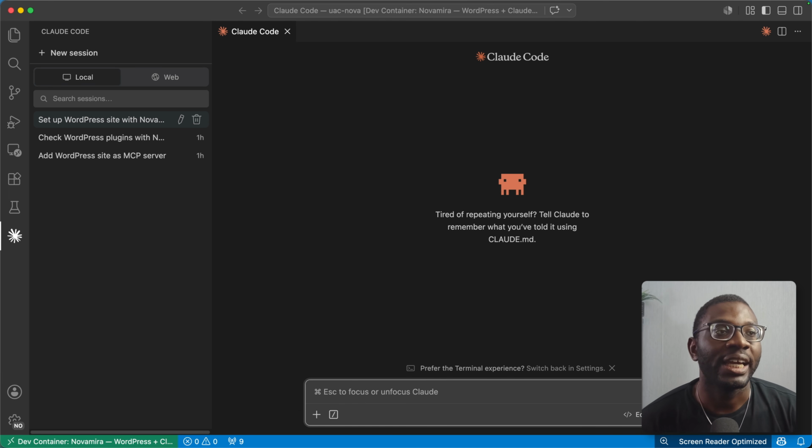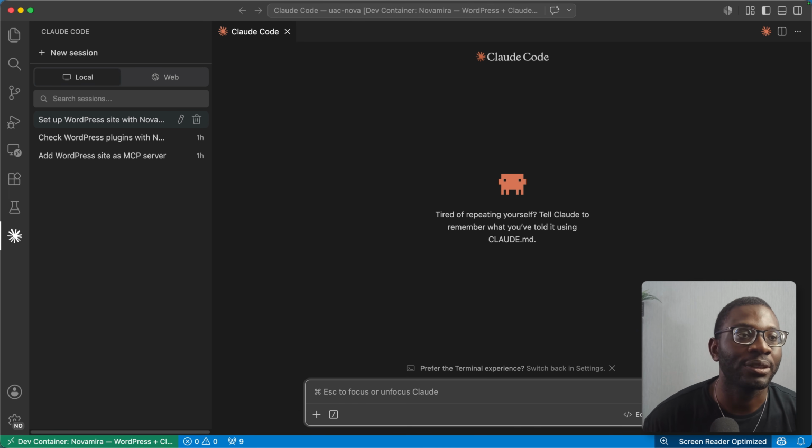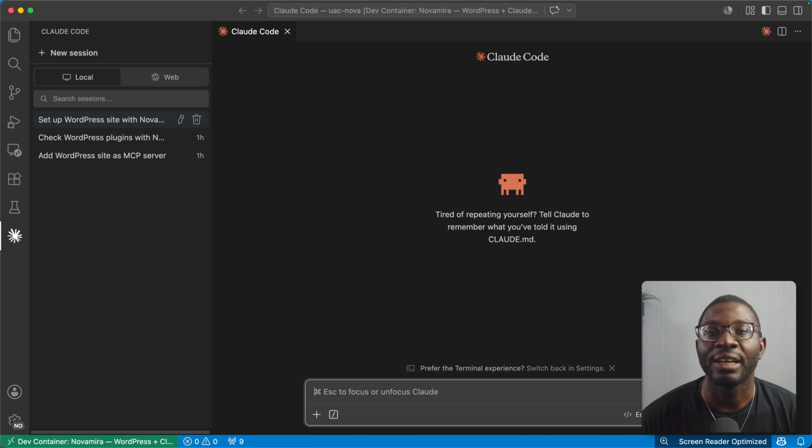I'll say, initialize the Claude Code project for Universal Access Conference using the Novamira MCP, and then configure the MCP custom instructions and the memory for this project, and then define what the initial CPT data structure is going to be appropriate for an accessibility conference. So something like the speakers, sessions, sponsors, and things like that. And ask me any questions that are needed before you proceed.